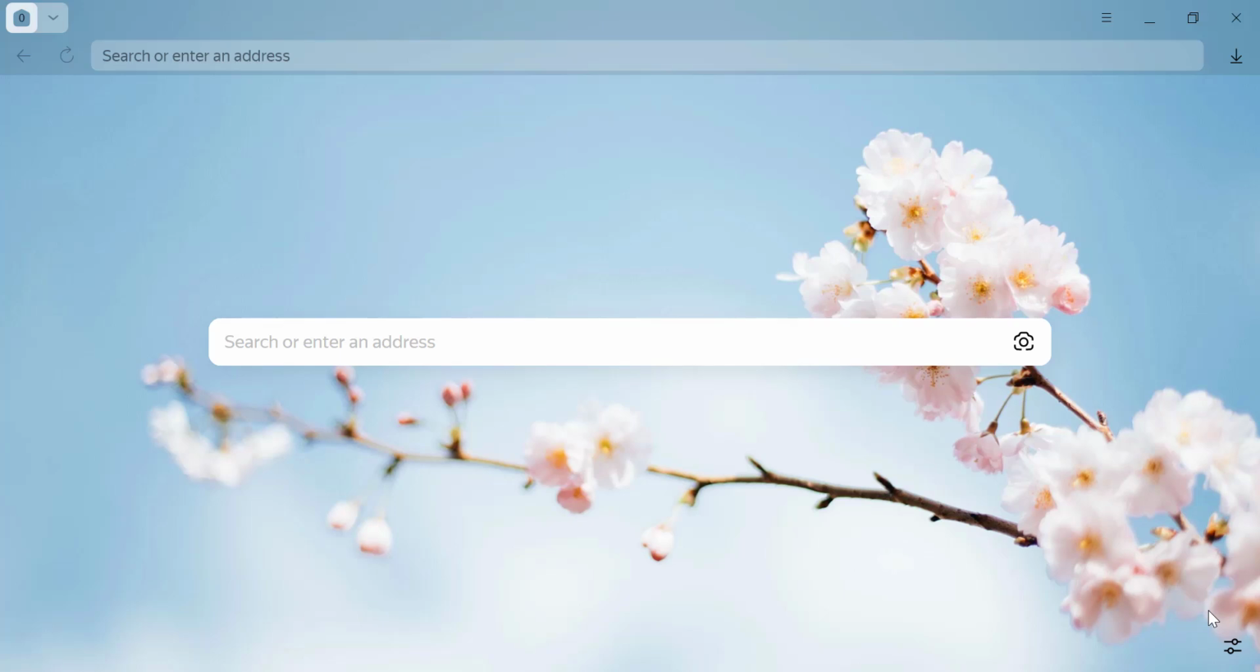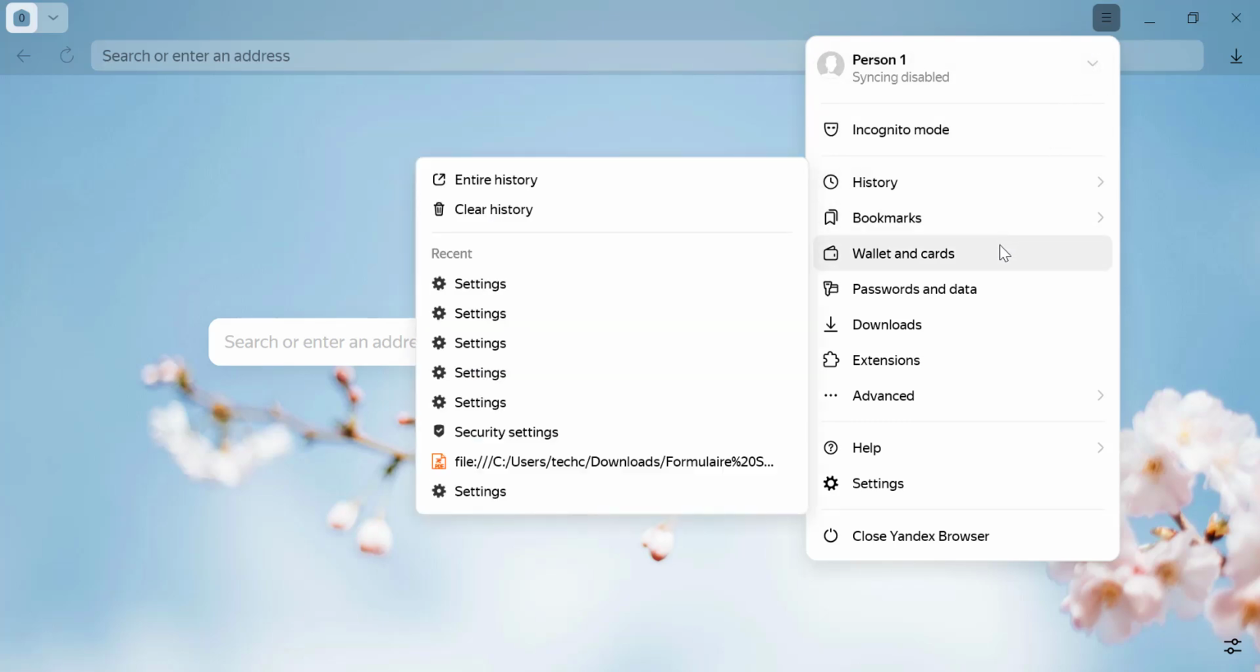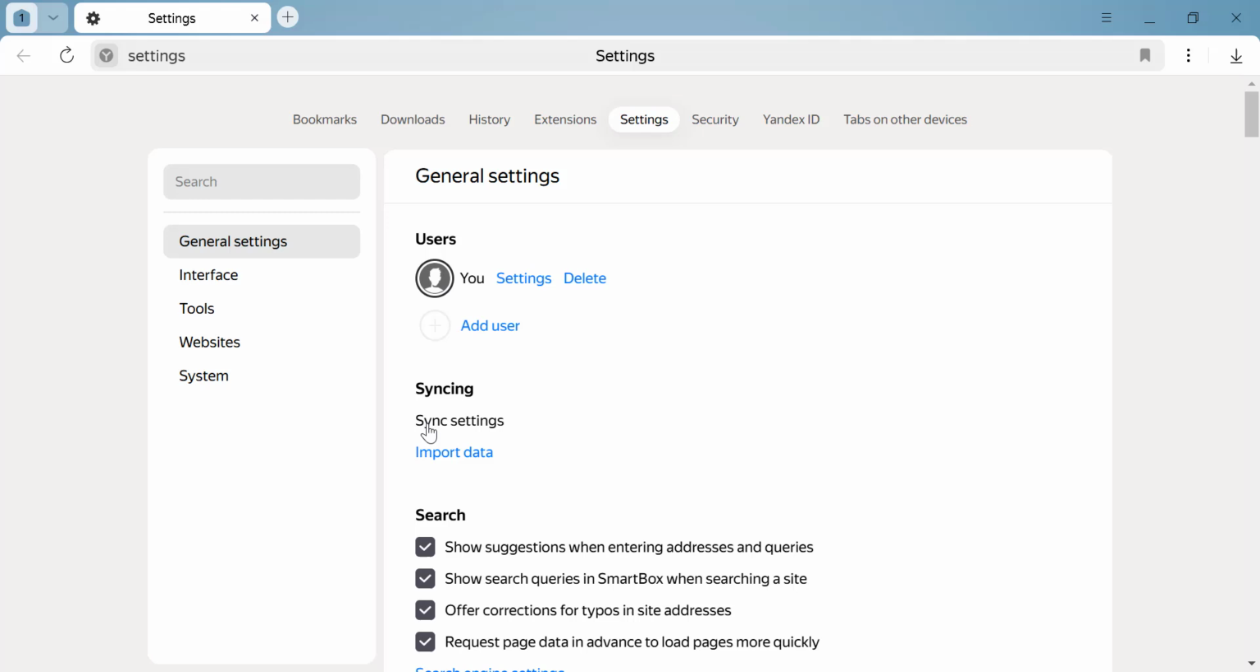First, open the Yandex Browser on your device. Next, tap on the three horizontal lines located at the top right corner of the browser window. Then select Settings from the menu that appears. After that, tap on Websites on the left-hand side of the settings page.